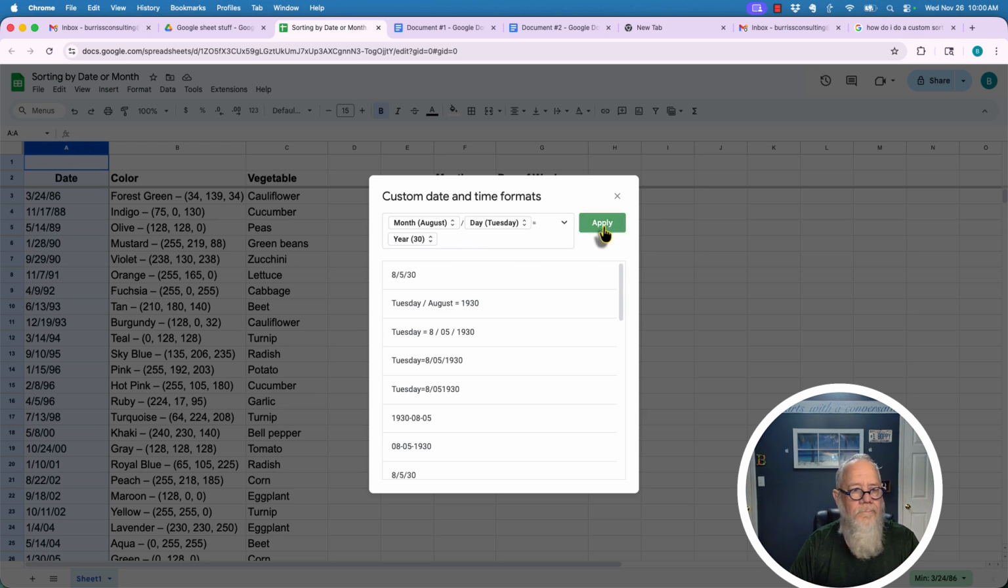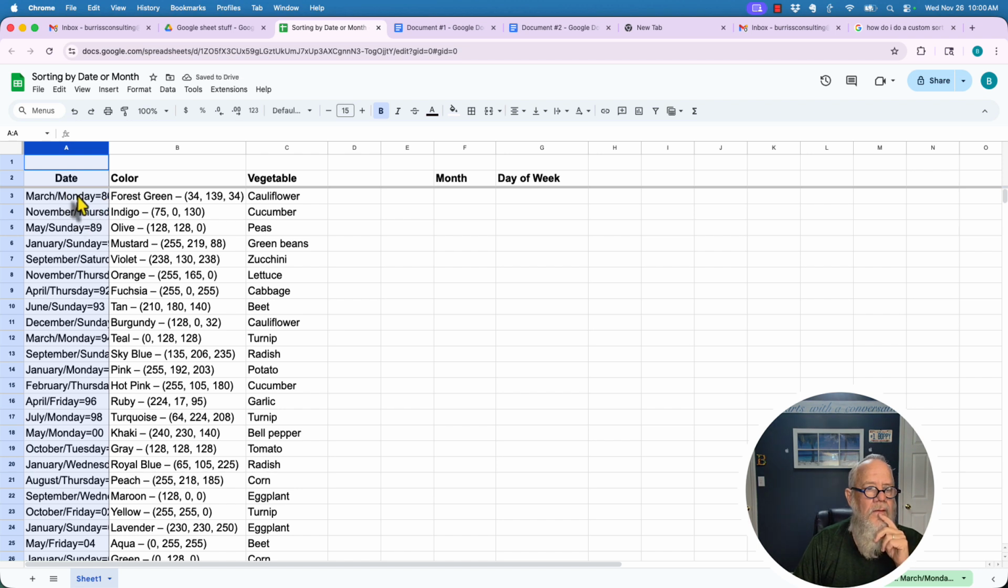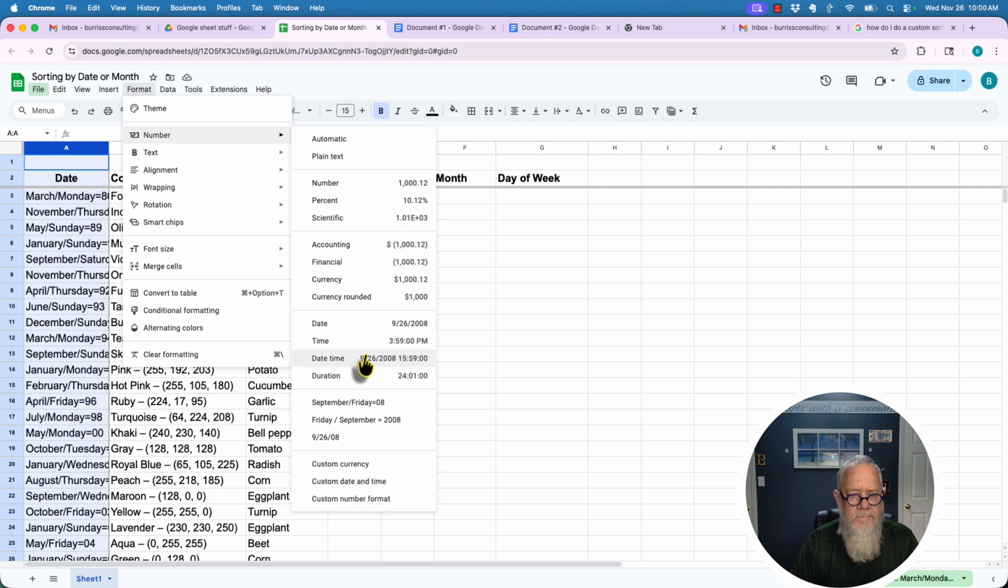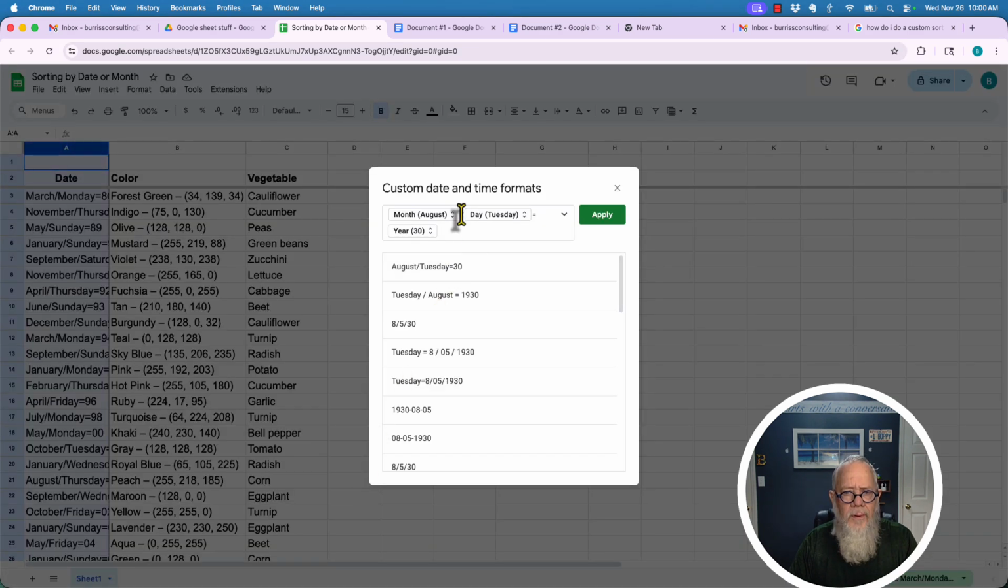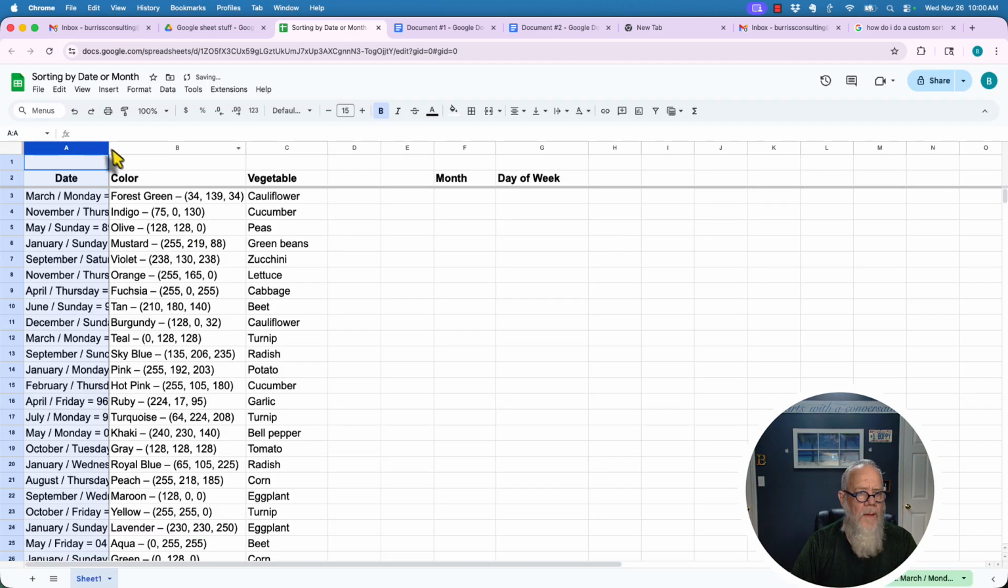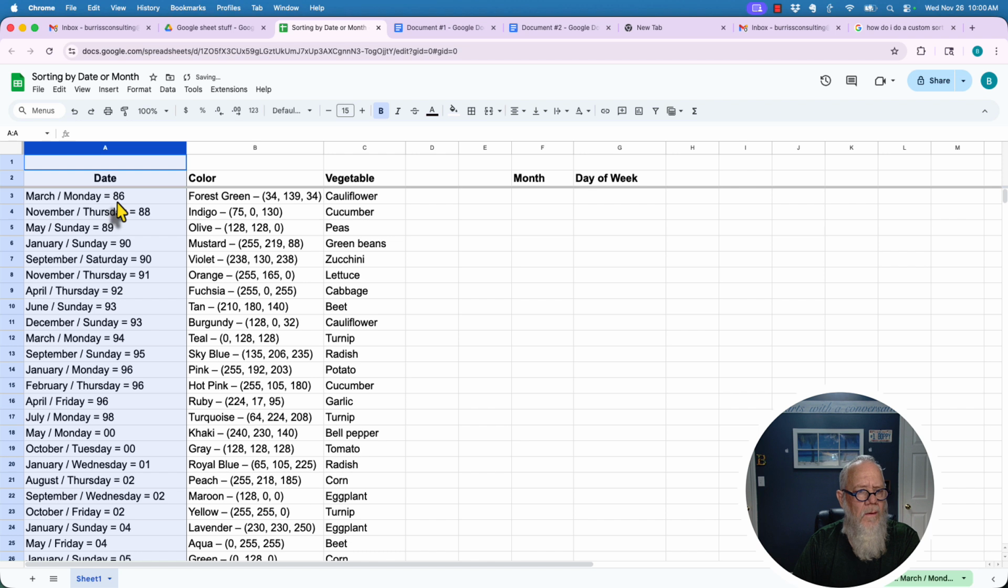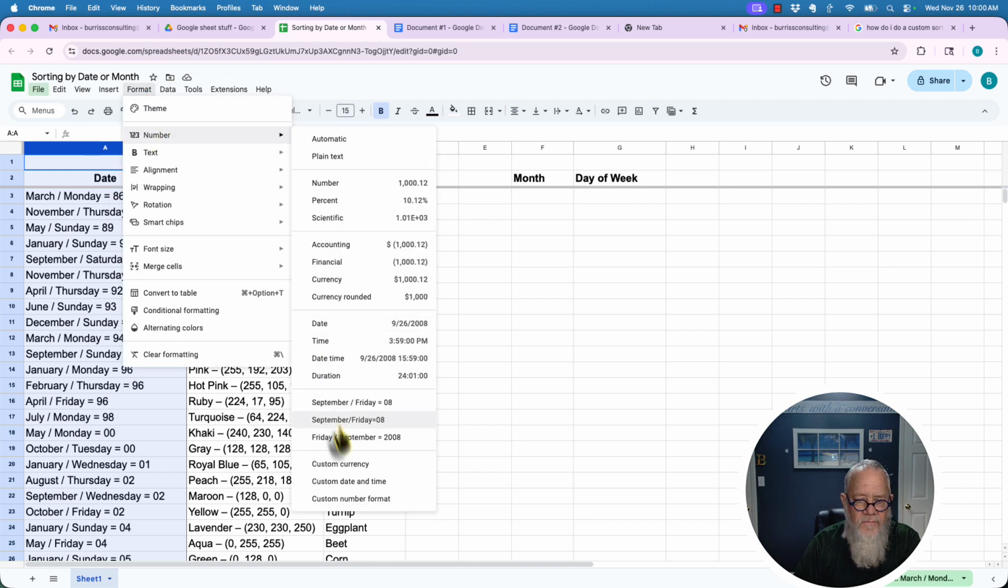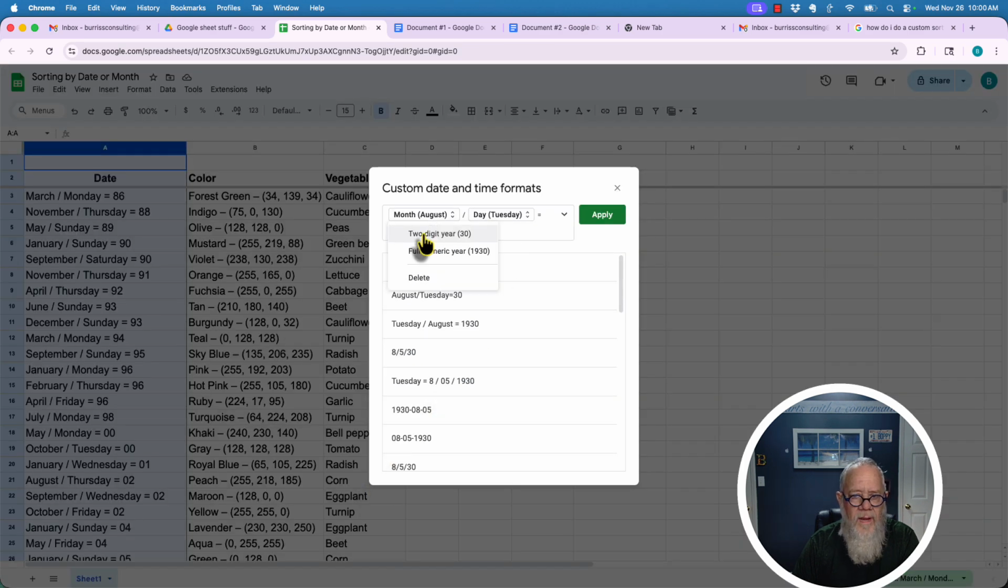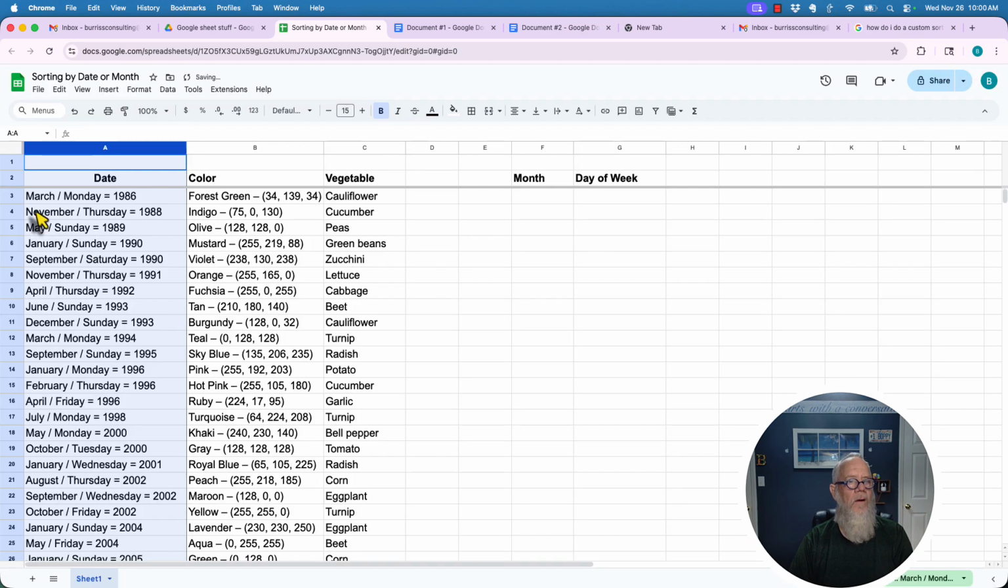So let's do apply. And look here. It looks bad. Let's change it around a little bit more. I'm going to go back to format, number, custom date and time. And I'm going to put a space in here. Just looks better. And now I'm going to do apply. I'm going to make this a little bigger. That's better. Now, you know what? I don't even want 86. Let's just do one more step in formatting, and I'll stop being what I call spreadsheet anal. That's better. March, Monday, 1986. Now, I can change that back at some point. But all I want right now is I want that there.